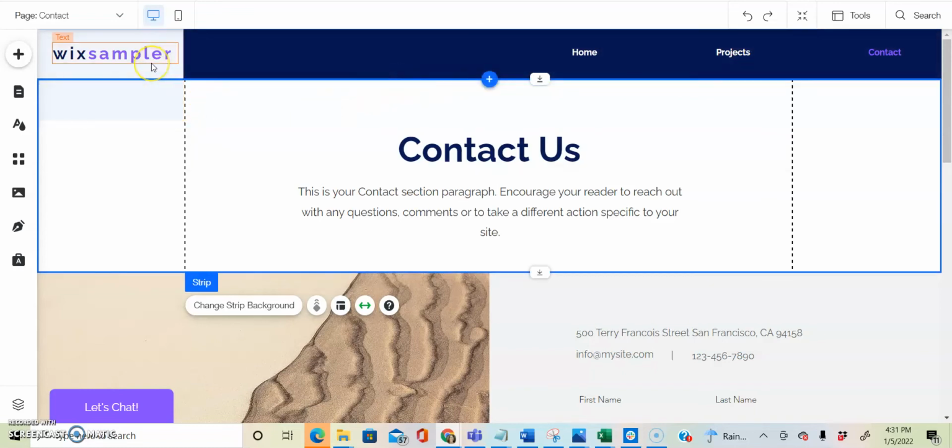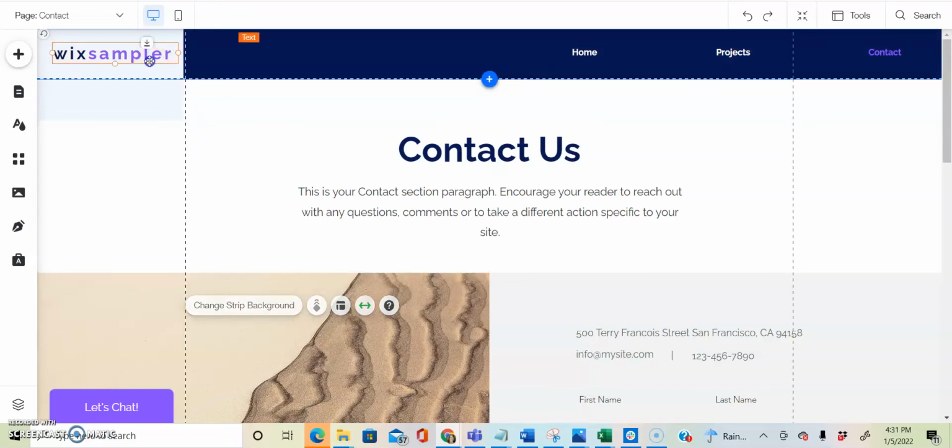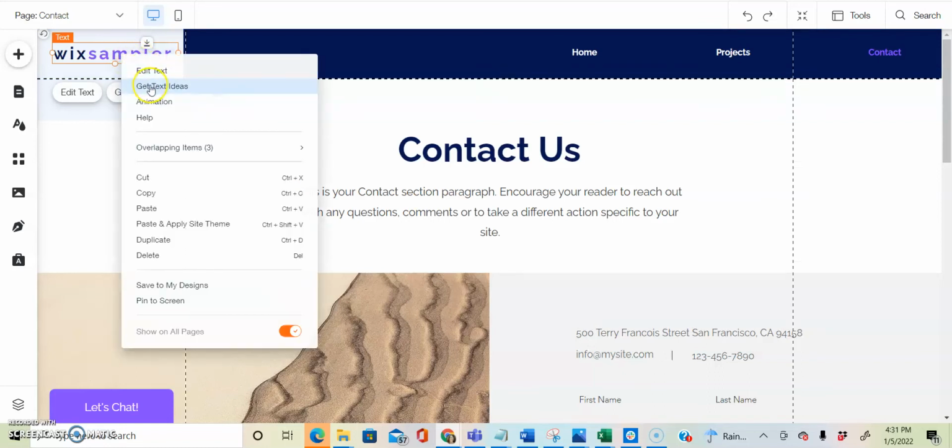So if we want to pin something to the screen and it doesn't have the icon, there's a way we can do that. Let's take, for instance, this Wix Sampler. If we right click on that, we can see there's a number of options, and we want to go down to pin to screen.